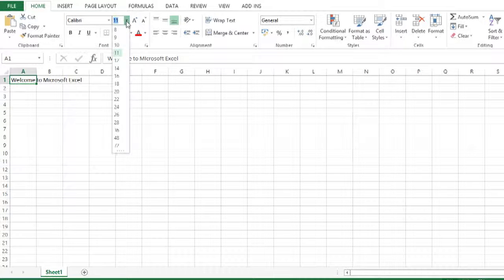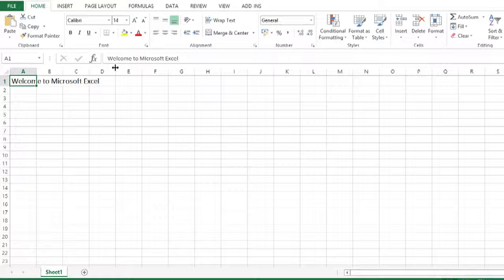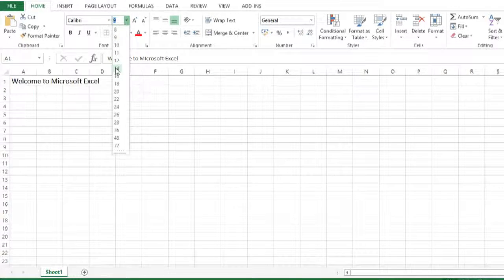Next to that, you will see some numbers. That's nothing but the size of the letters. So higher the size of the letter, so if you use 12, 13, 14, the size of the letters will go on increasing, and lower the font size, lesser will be the text size.